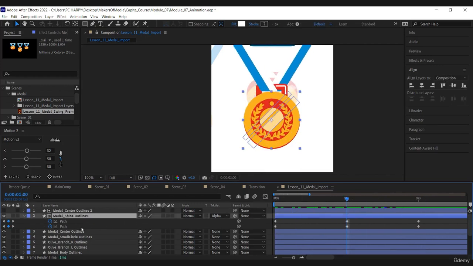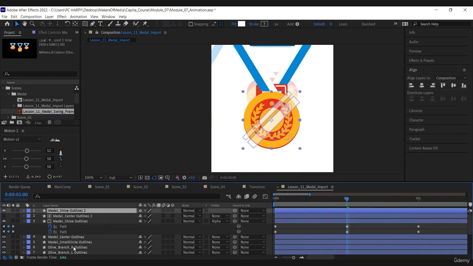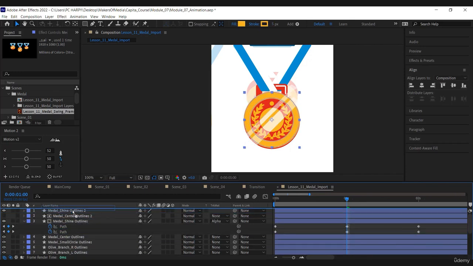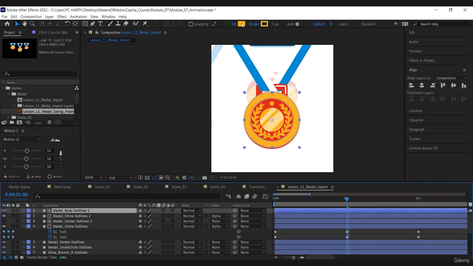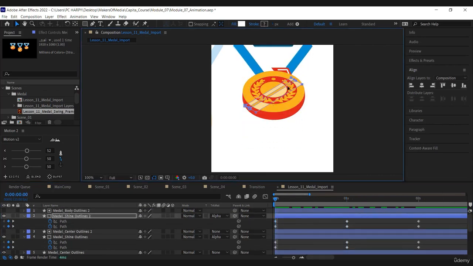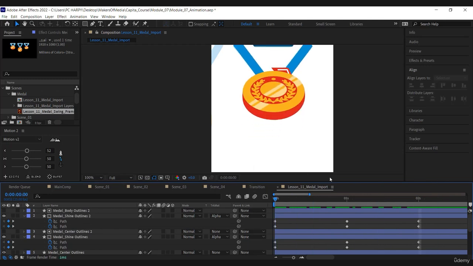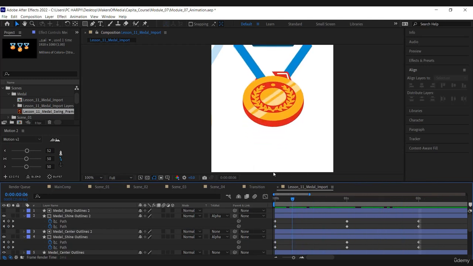I'll duplicate my shine outline, and then I'll select the body outlines and duplicate this layer. I'll move the layer to the top and change the color to black. I'll turn off the visibility so it's being used as an alpha track matte. And that's how we get our swinging metal.